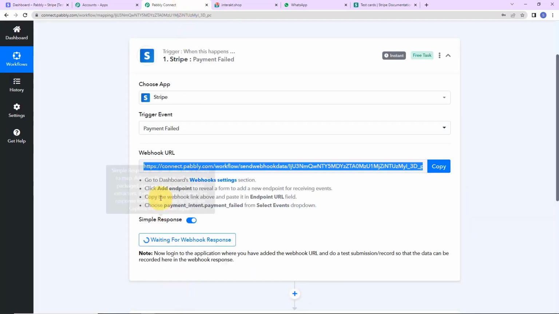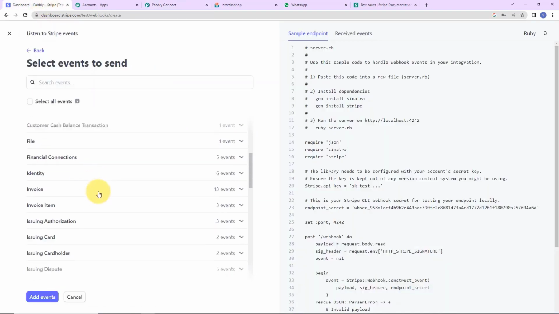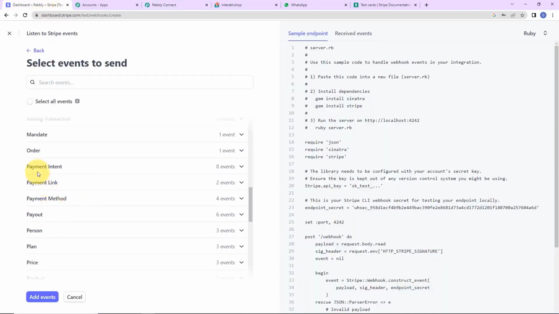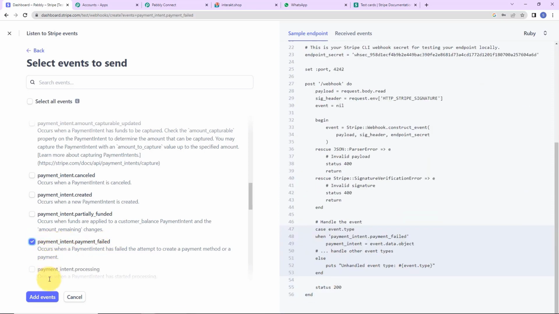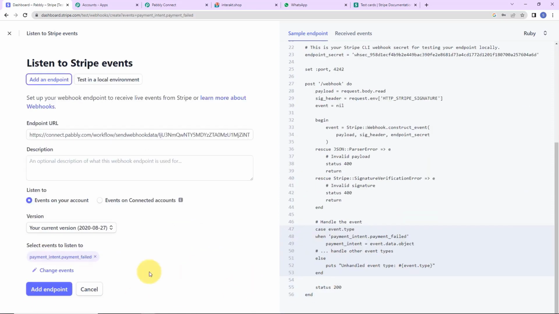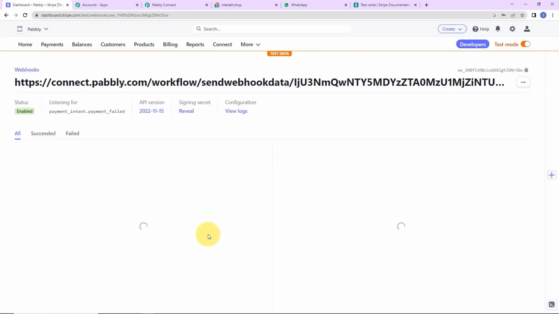So it is very well mentioned here that we have to choose payment intent, payment failed. So here first of all I'm going to go down and we are going for the payment thing. So payment intent. And in payment intent, we have to go for payment intent, payment failed. So this here is the event that we have to select. Let's click on add events and add endpoint. So as soon as we do that, here our webhook has been added.